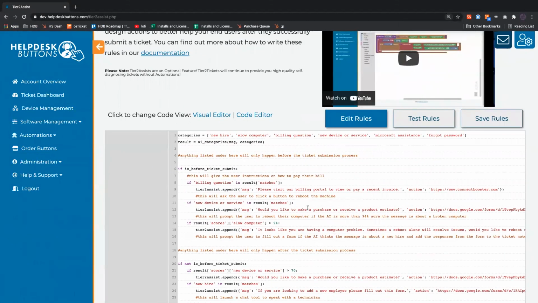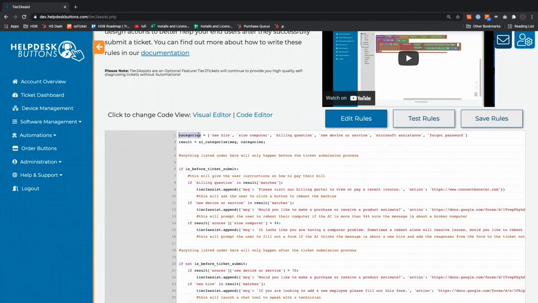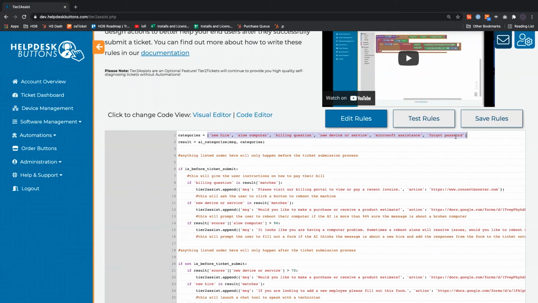So this is all that I have firing off here. We've got our AI here with a list of categories. So that's the list of categories that you saw at the beginning of our conversation here. So new hire, slow computer, billing question, new device or service, Microsoft assistance, or forgot password. Those are the 6 categories, 1, 2, 3, 4, 5, 6, that I'm testing against. So you don't have to have 1 million or 20 or several lists of 20. You can just do the things that are low hanging fruit for you, the things that, if it could provide users with an action, would help reduce calls or reduce the load on your technicians.